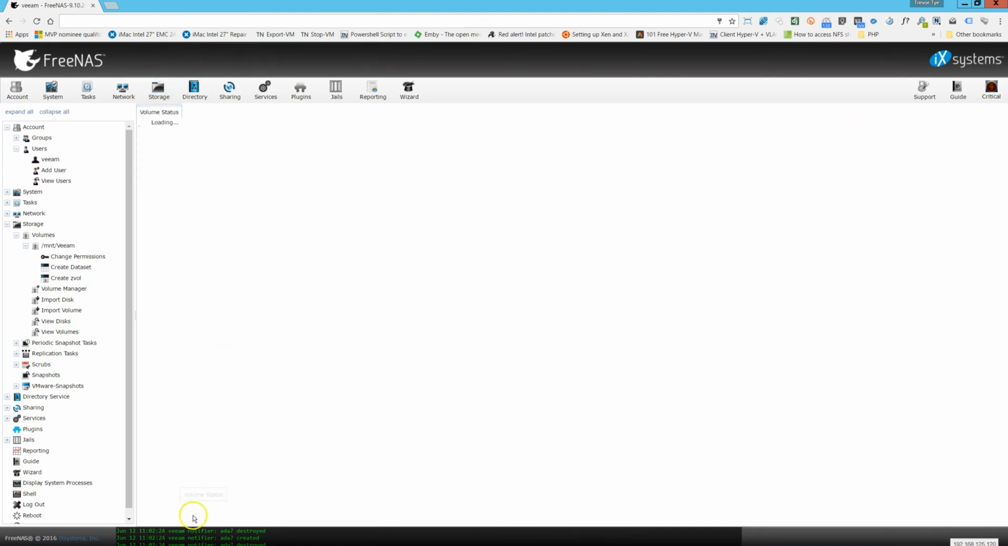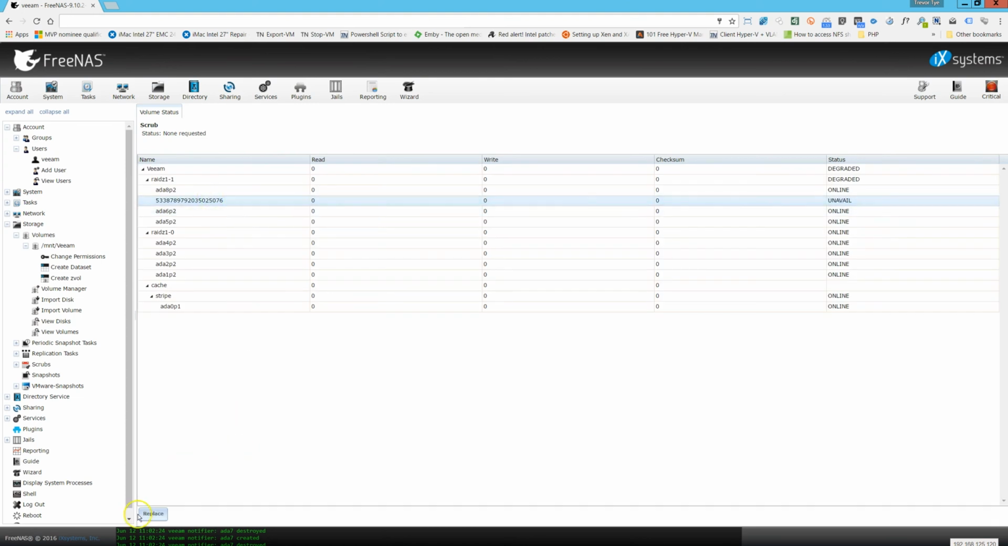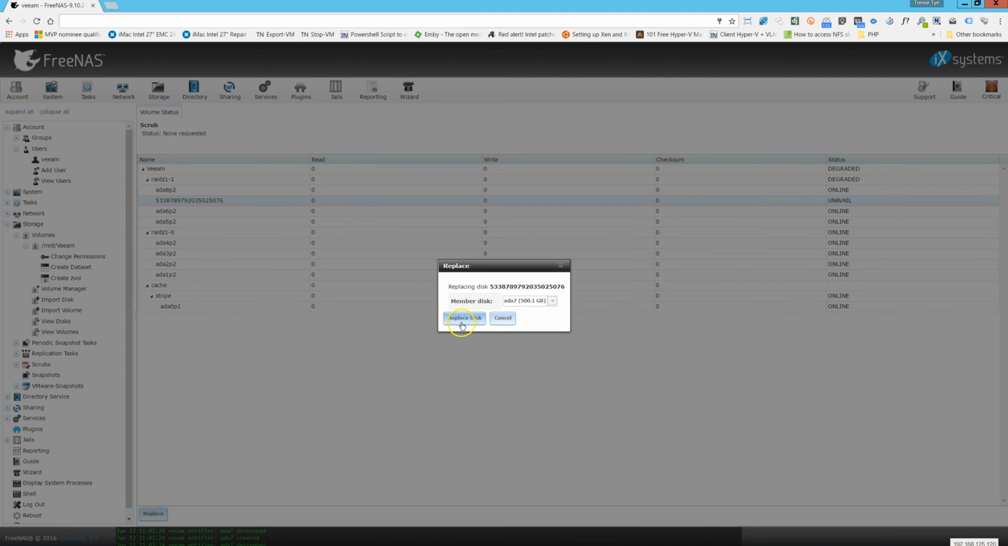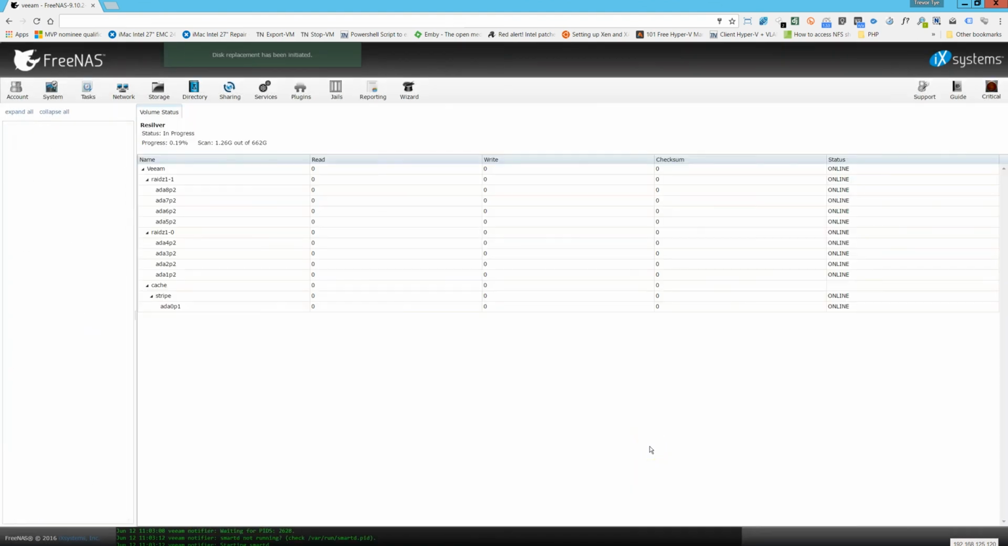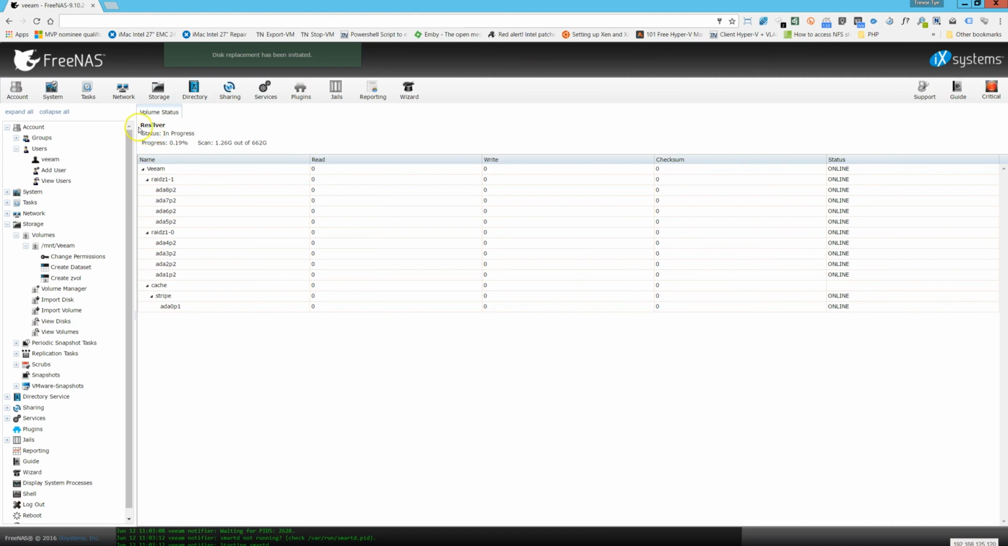Storage. Volume status. And we'll replace the disk. And you can see now we have no error. It takes a minute to replace the disk. There we go. And you can see now it says resilver is in progress. It's going to recheck the data, spread it across the rest of the drives, and we'll be good to go.